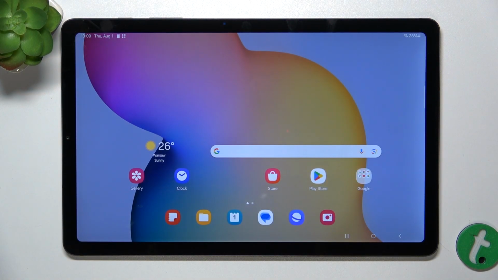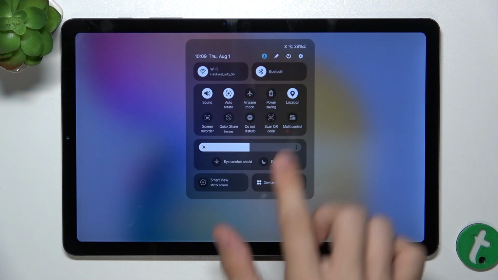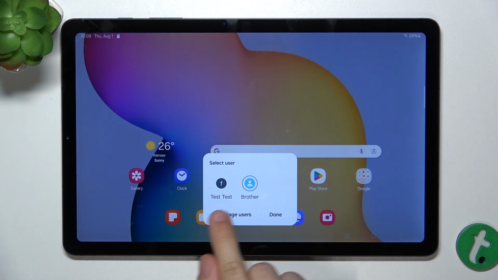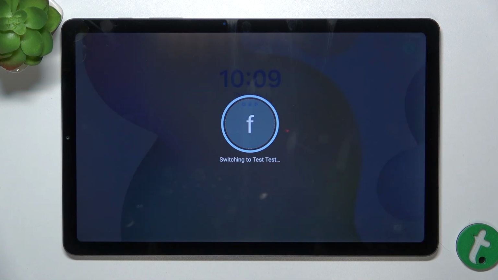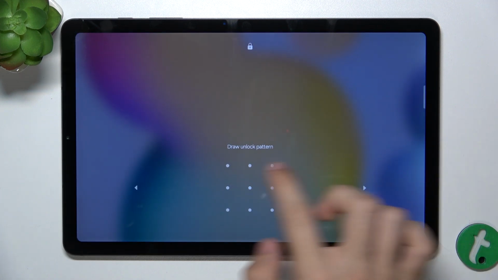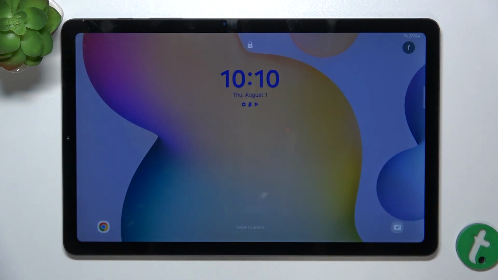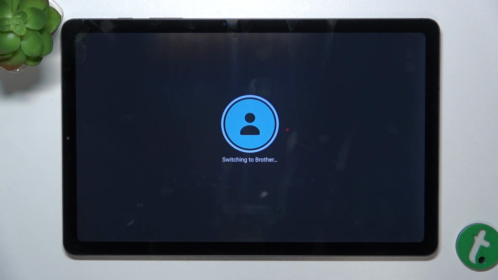And now, to switch between users, slide down from the top of your screen, then slide down again, and click on the user icon. Now you can switch between users. These accounts will be completely different. You can set different passwords for these accounts, etc. And you can also switch between users on locked screen. On locked screen, click on top right corner and just choose a user, and it will switch between these users.